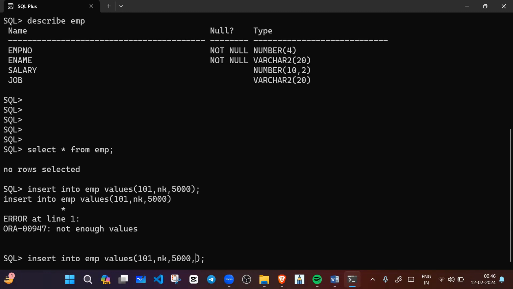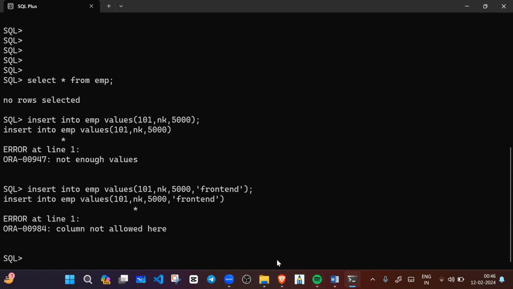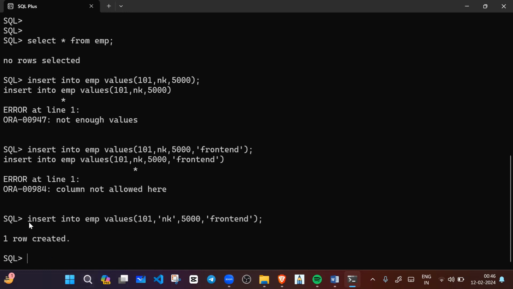So for the job, I can write front end development. I have to give single quotes here, because this is a string value where we mention the single quote. So one row is inserted now.